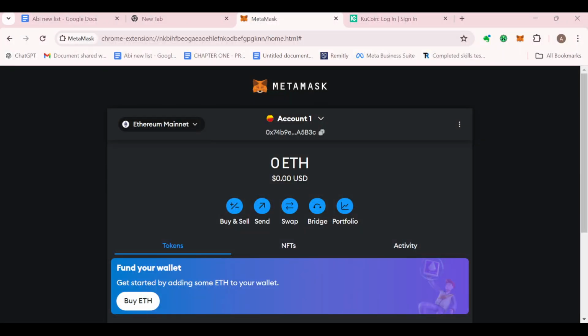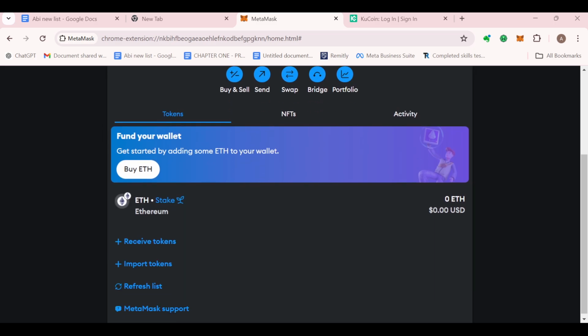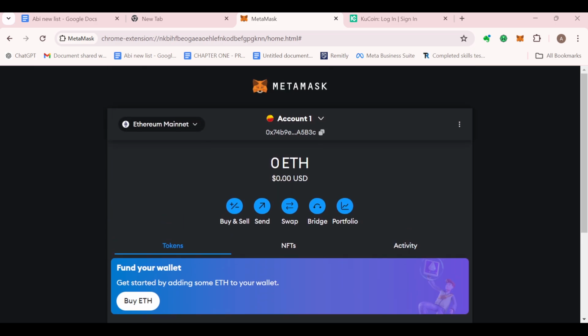In this video, I will show you how you can swap tokens on MetaMask, and here is how to go about it. Swapping tokens on MetaMask is a convenient feature that allows you to exchange one cryptocurrency token for another directly within your MetaMask wallet. So to do this, the first step is to open your MetaMask extension, just like I have done here.